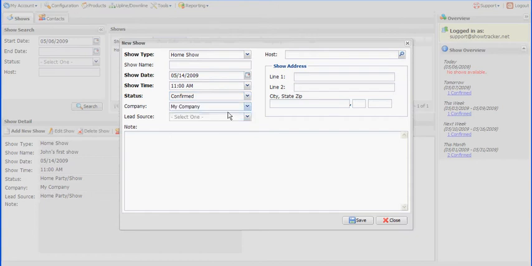Now, the company is not required, but for best practice, it is wise to select a company, even if you're managing only one company. In case in the future you decide to manage multiple companies, you'll be able to sort your shows based on company.